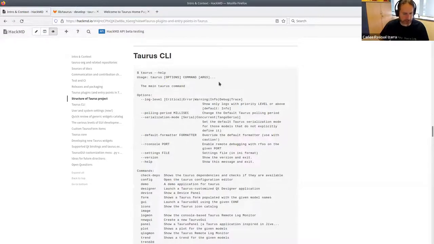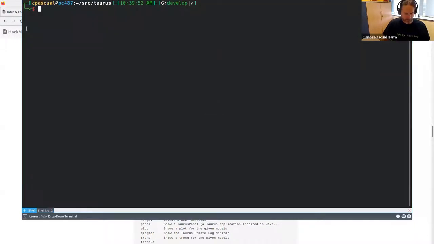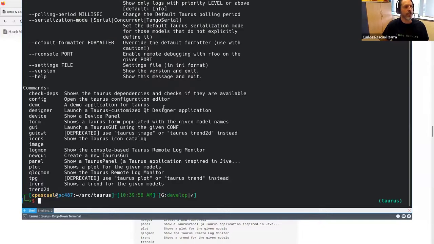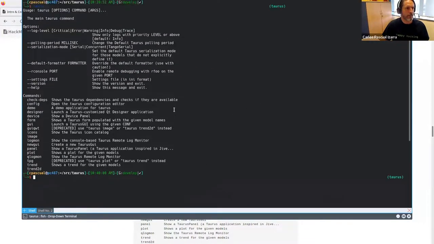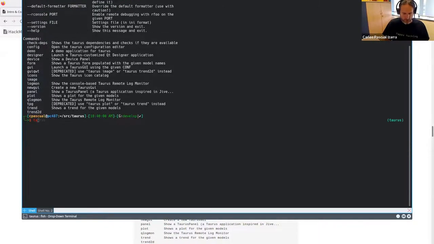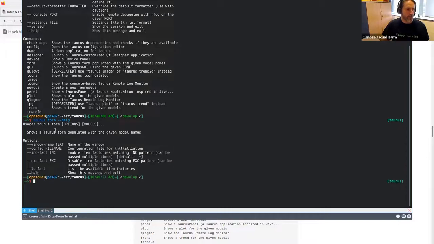Now, some words about the command line interface. If you just type taurus --help, you will see this. Here you see the common options, so the options to the taurus command. But then there are also subcommands. So for example, if we go for taurus form, you can also use help here, and you see the options for the form command.